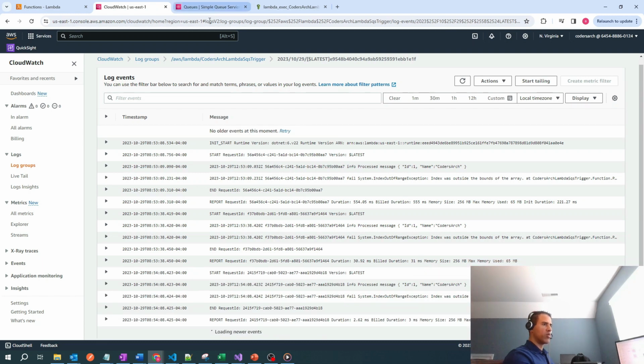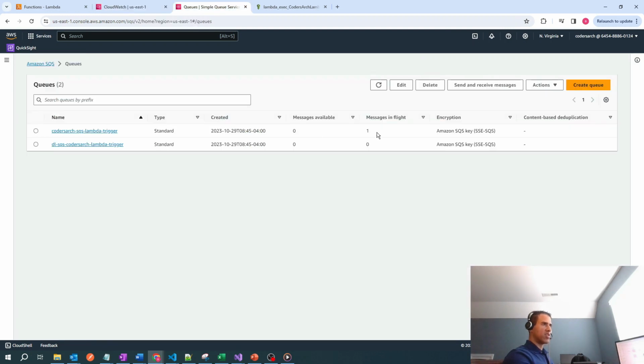So let's go back to the queues. On the 4th time, it will land on the dead letter queue. So as you can see, the message is still in flight on the primary queue. Let's refresh it a few times because on the 4th attempt, it should land on the dead letter queue. Okay, so as expected, the message is now on the dead letter queue, which means based on the configuration of dead letter queue, it will stay here. By default, I think the message stays there for 4 days.